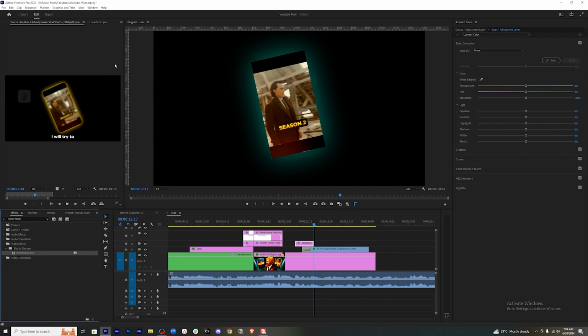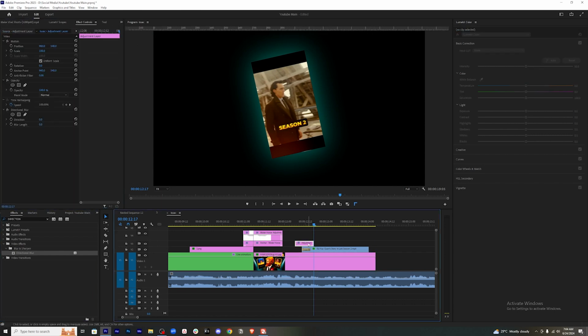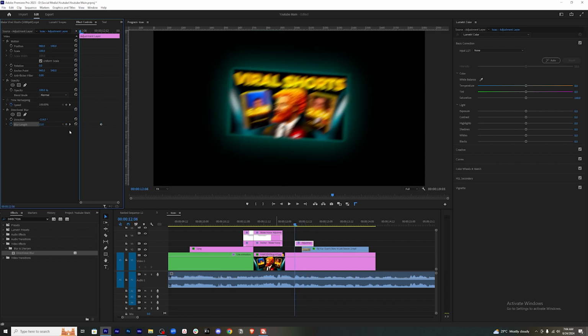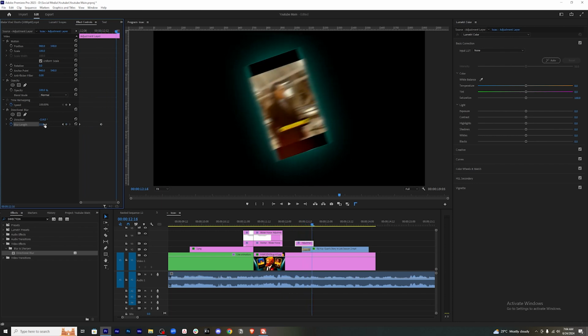I'll just add it over, go to effects control, click on adjustment layer, and during the peak of the transition around here, I'll just increase the blur length by a bit, 20 or maybe 15, that's fine, and change the direction to whatever feels good, something like this. Start the keyframe for the blur length here, and go to the beginning of the adjustment layer, decrease the blur length to 0, go to the end and decrease it to 0 again.